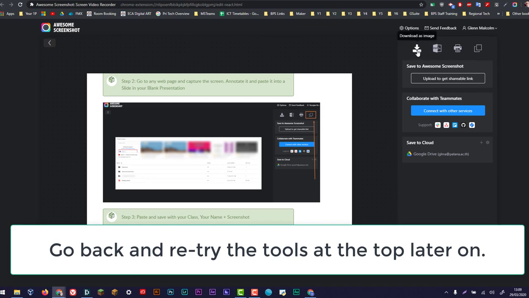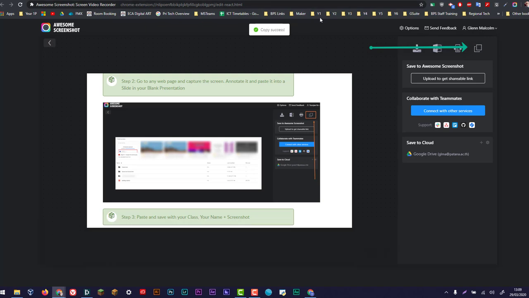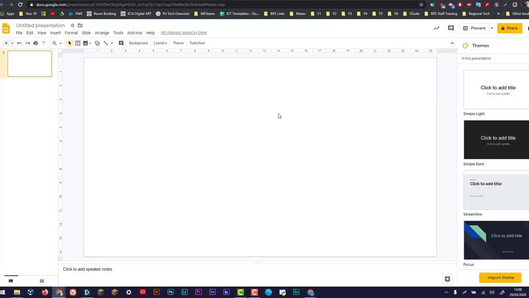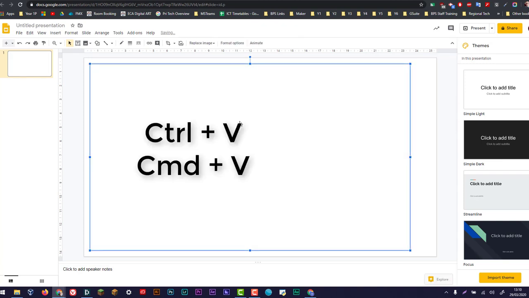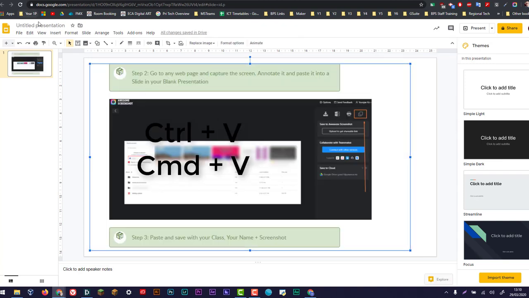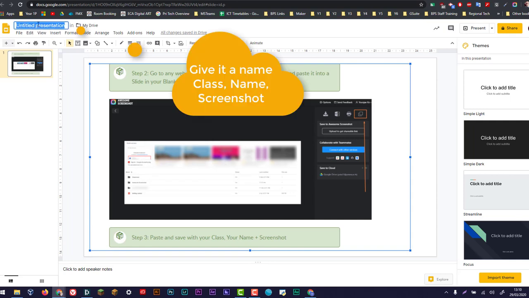So I can save it if I want to save it. I can print it if I want to print it. I can save it as a PDF. But what I want to do here is copy it, and now it says copy success. Go to my presentation, and now I can paste it in here using Control V. Done. Last job, which is very simple for us because we've done it many times, is give it a name.